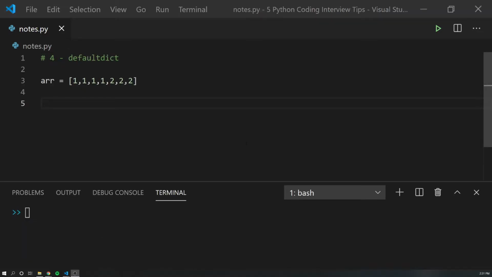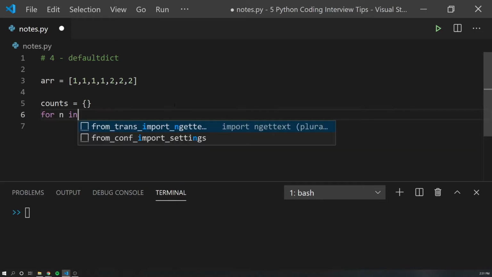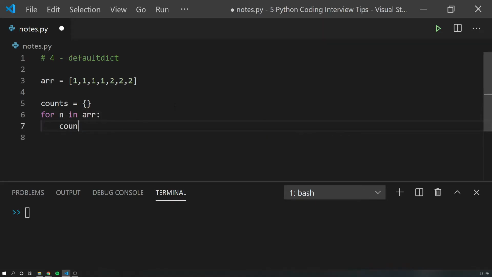My fourth tip would be using the default dictionary in Python. I want to know the number of ones in this list and the number of twos. And the way I could do this is by creating an empty dictionary and then looping through every element in the list and adding 1 to its mapping. So for n in array, I'm going to create a mapping of counts, and then I want to add 1 to it. And then this is going to give me my mapping. So this is what I just want to see.